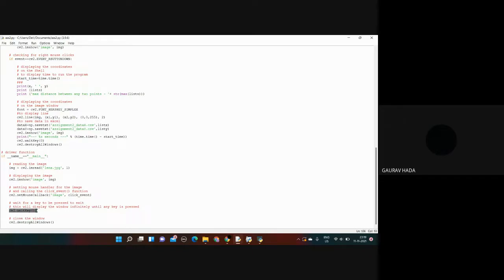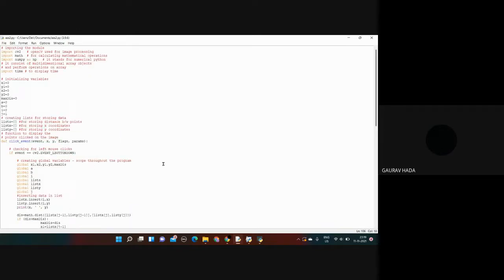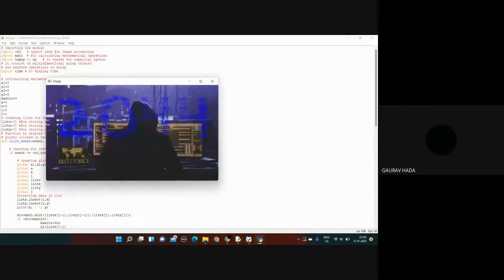This command will show the image for a lifetime, until we destroy the window, until we close the window, our program will run successfully. So here, for reference, I already drew some roll number. Here, this is my roll number 2044, and when I press right click, it will show the maximum distance. Here it is.